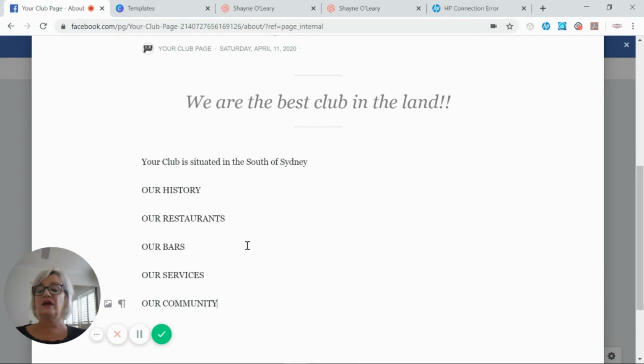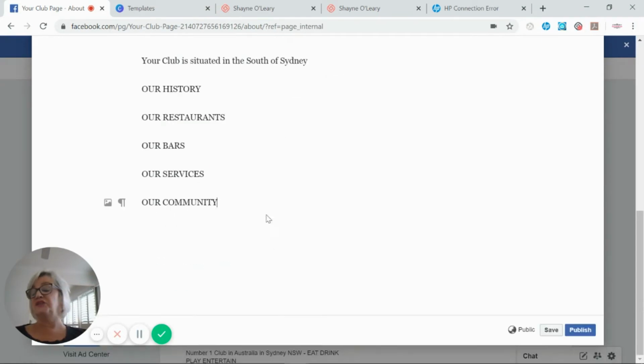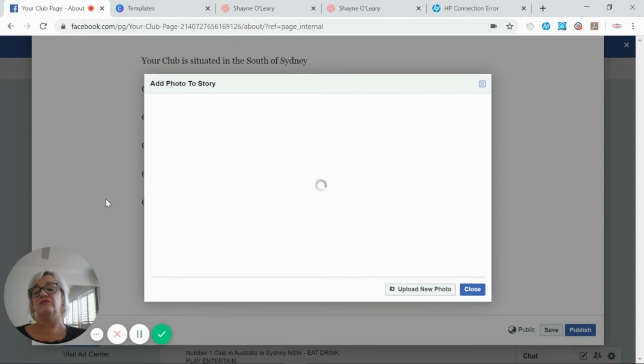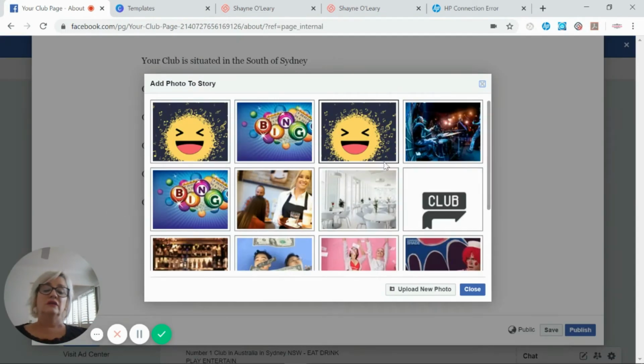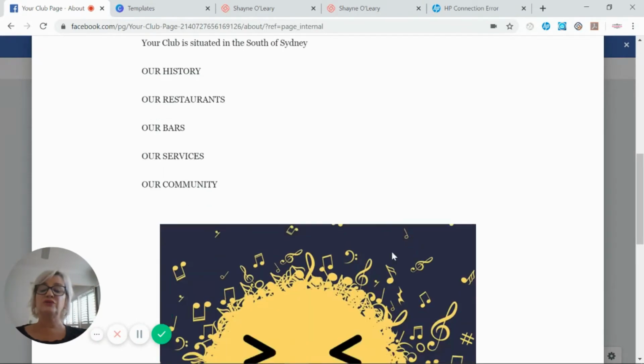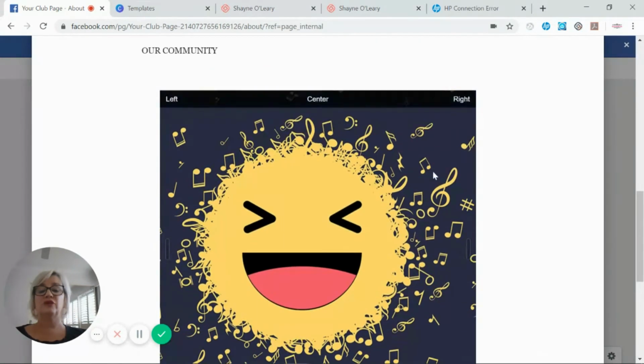The bars that you have, the other services you provide, whether you have a gym or you have child minding facilities, and then you could also put a little bit of information about any of the community things that you're doing at the moment. You can actually also add a photo. So there we go, that's a photo added.